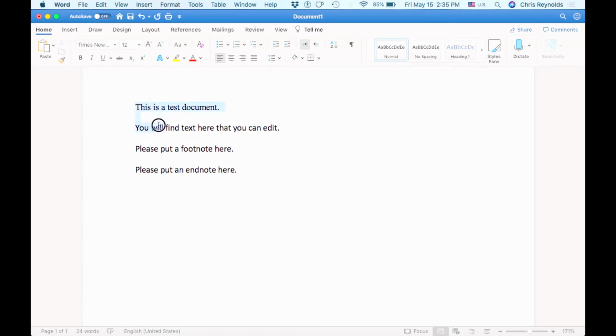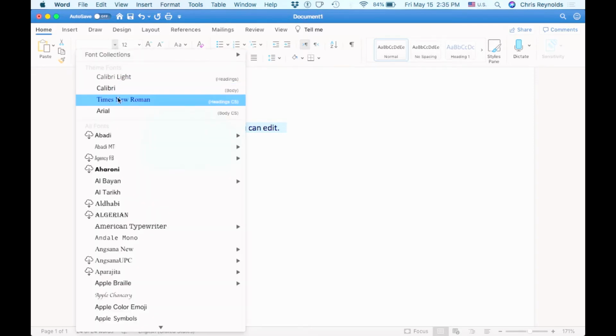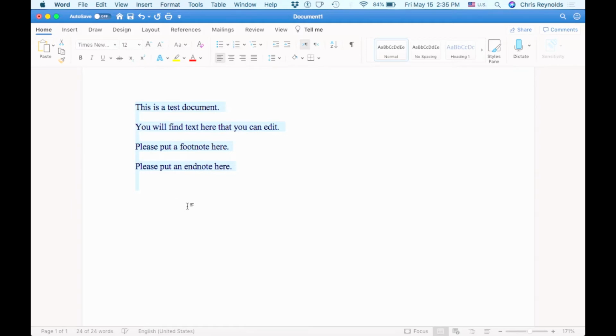So I'm going to click and drag over all of this material so I can change all of it at once. I'm going to go up here, click this drop-down menu, and click Times New Roman. And it's already in 12-point font, which is the default font size. So that's how you can make basic edits to the font inside Microsoft Word.